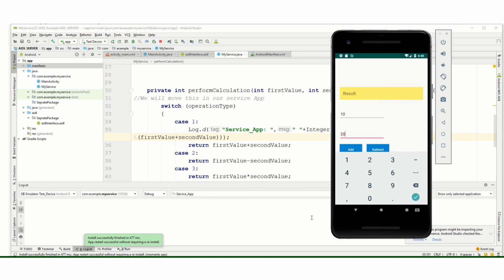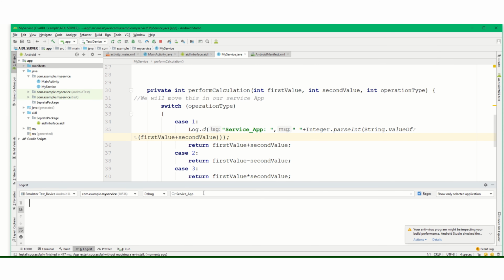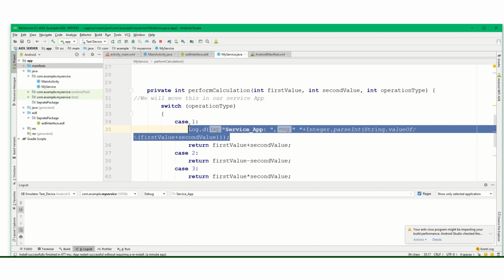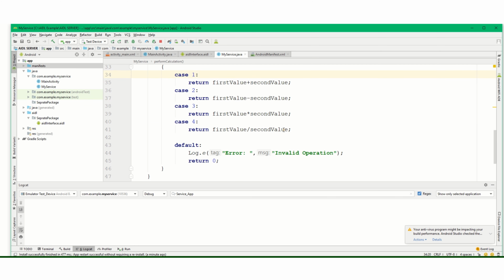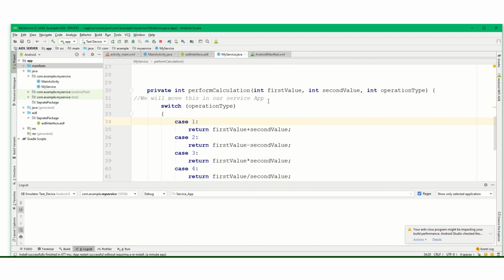Okay, my emulator went offline, so I'm not getting any data over here. If you run this, you will get the value over here also, 30. So first it returns the addition of the first value and second value. So in short, our calculator app is now running by establishing communication between the client and the server, the service app.